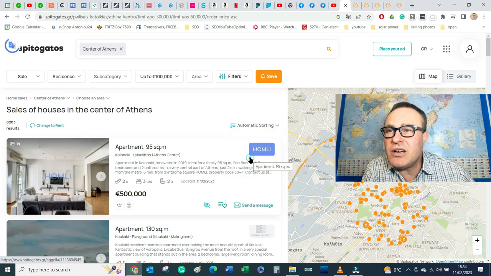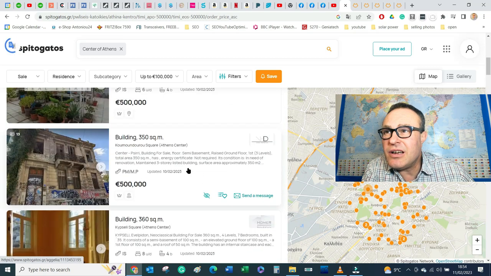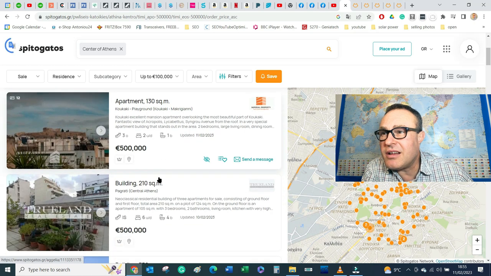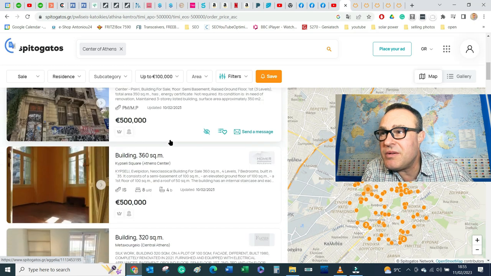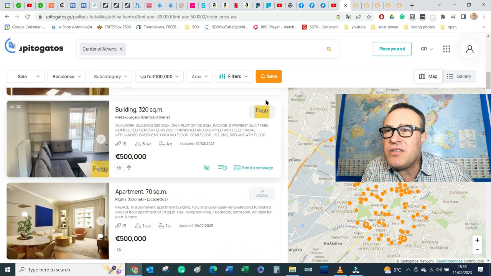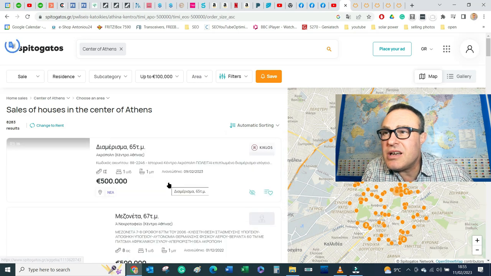Let's do a rising price. We shouldn't have any rising price. They should all be the same. And they are. Let's look for the biggest one, most bang for buck, in Athens. 210 square metres, 350 square metres, 360 square metres. What's going up? Hang on, can I sort this by size? We should be able to, shouldn't we? Increasing the area. Let's do this.